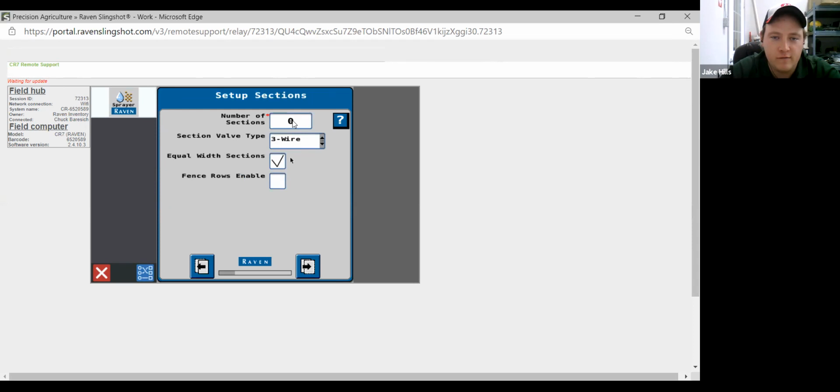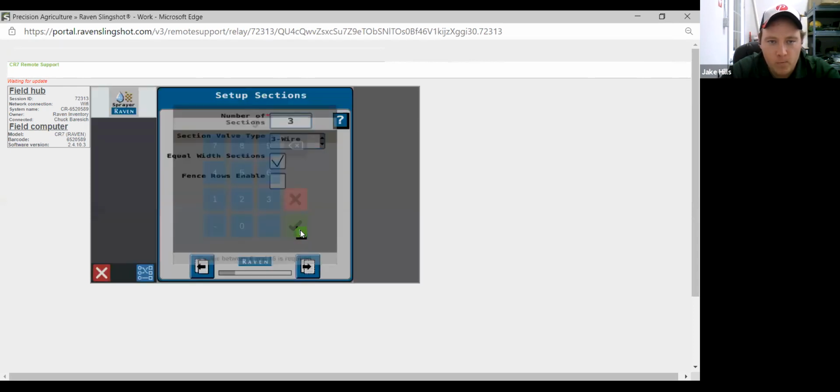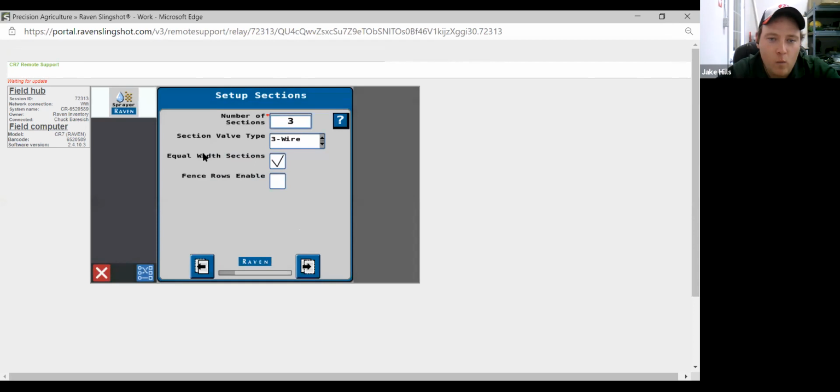So how many sections do we have? For right now, we'll say 3. And then what kind of valves do we have? Do we have 3-wire valves? Do we have 2-wire valves? Most of the time, you're going to have 3-wire valves. Are they equal width sections or odd width sections? Do you have fence row tips? Do we want to use fence row tips? You can select that here. So we're going to select equal sections.